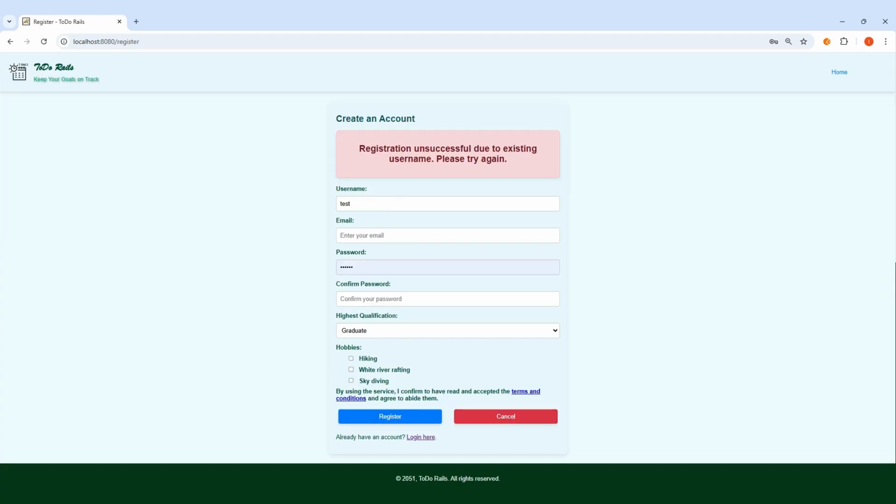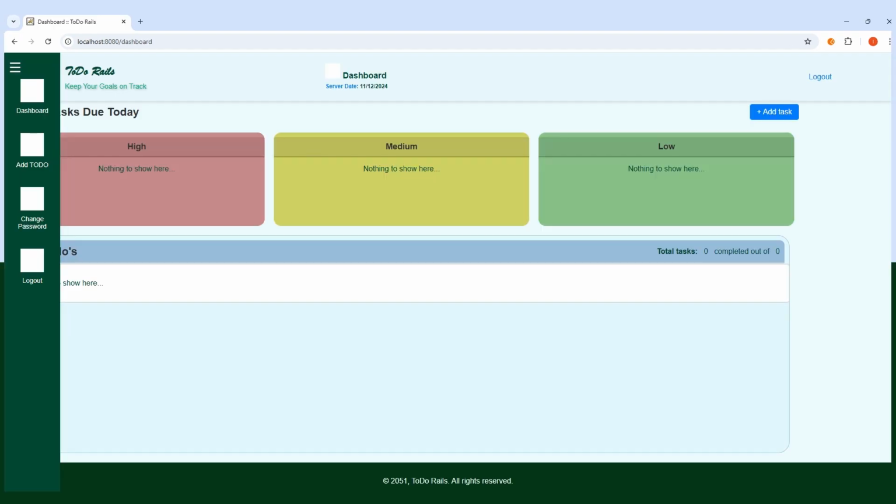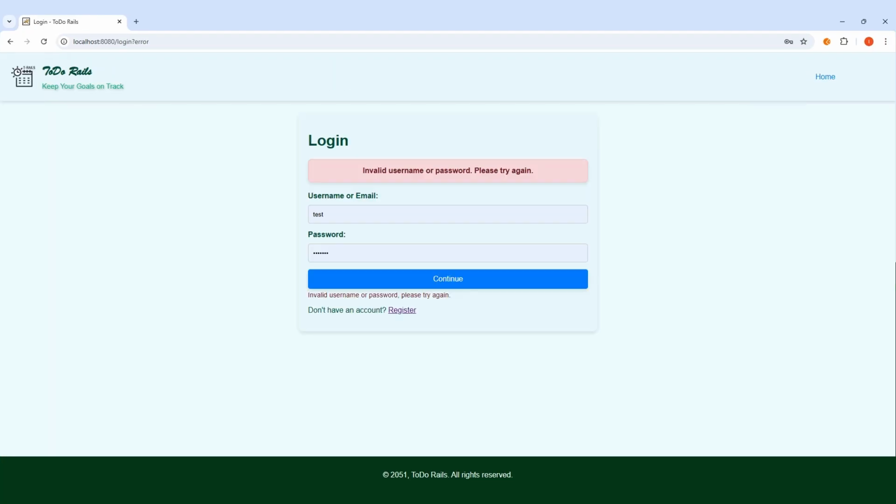If the user is redirected back to the registration page, the feedback might represent an error when registering, like an attempt to use an already existing username. The login page will allow users to enter their credentials, such as their email or password, in order to use the features of the web application. Upon successful login, the user is redirected to a personalized dashboard. If the login fails, an error message is displayed.